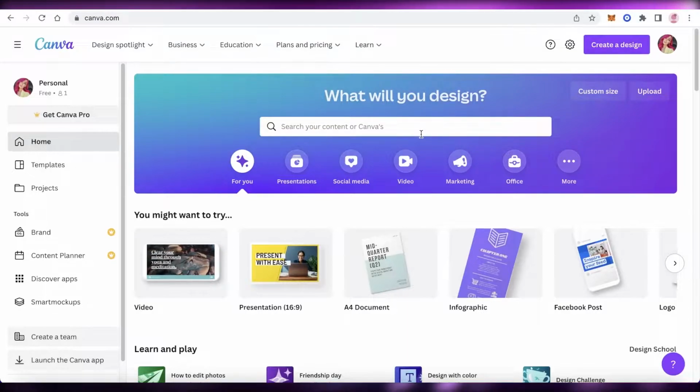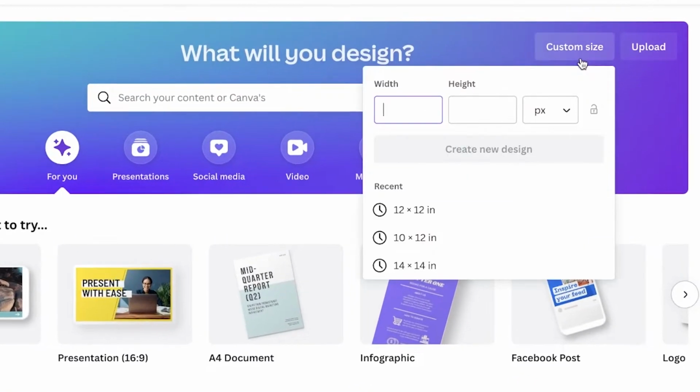So let's not waste any time, and you're going to go on ahead to canva.com. If you don't have an account already, you just have to sign up via your email address to get started with Canva. Now, once you have created your account on Canva, you're just going to click on custom size over here on the top right. You're going to change it from pixels to inches, and then you're going to add the size of your canvas.